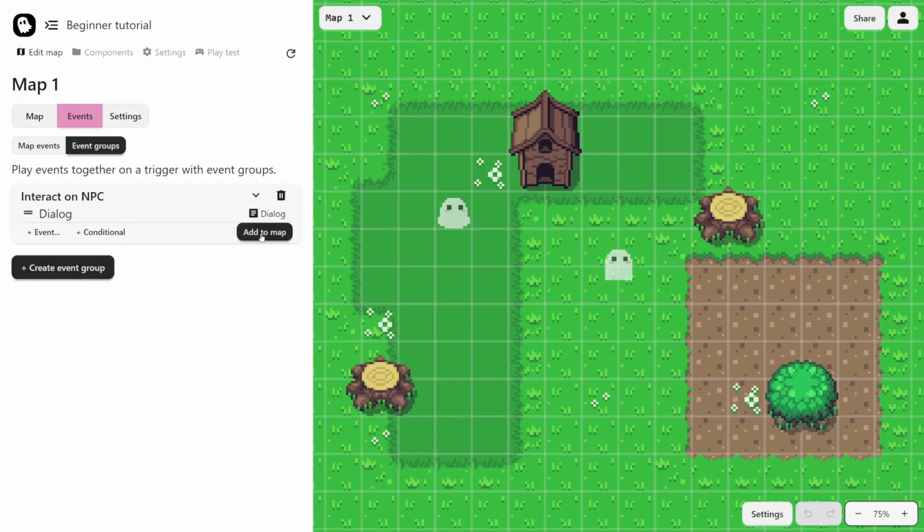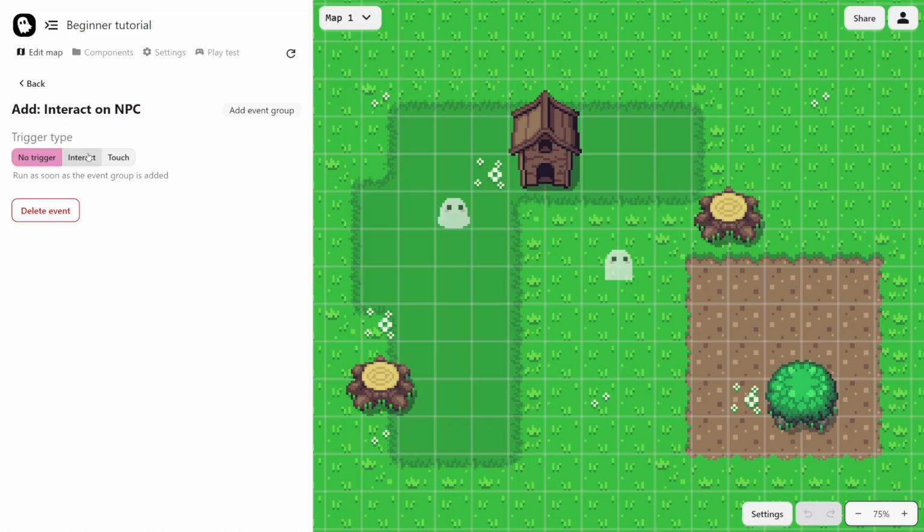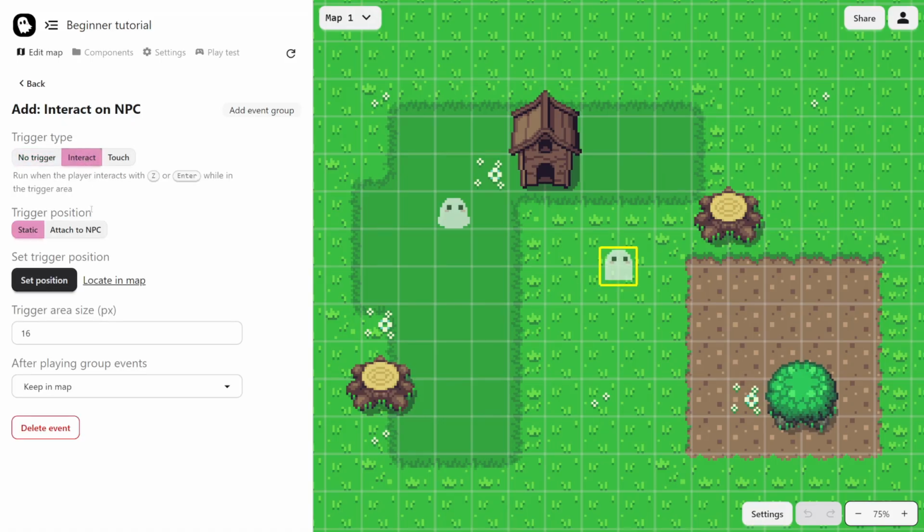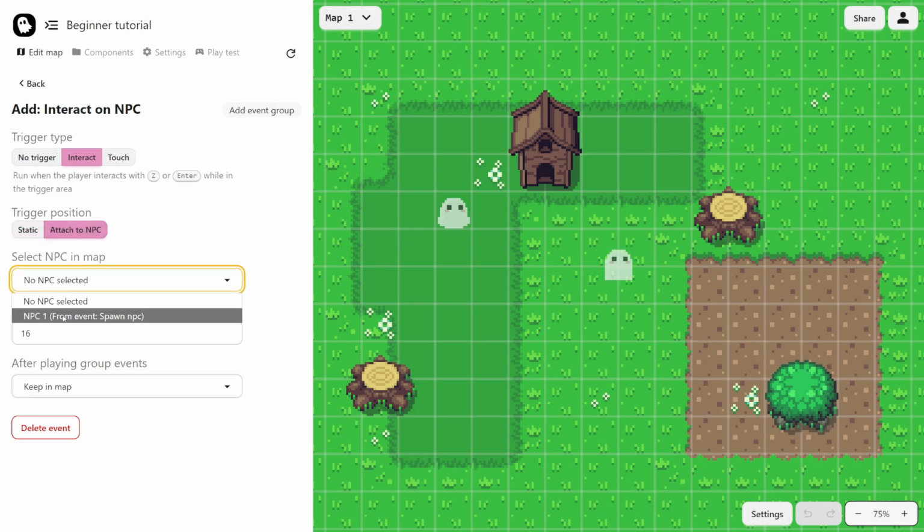So let's add that into the map as well. Click on add to map, set the trigger to interact, and then we also want to set the trigger position to attach to the NPC. So we'll set it to NPC1, which is this NPC right here, and we'll keep the trigger area size 16. Well, actually, we'll make it a little bit bigger just so it's easier to interact on it.